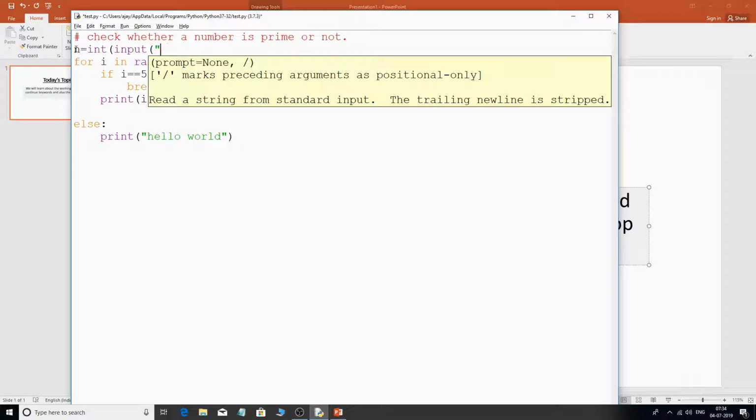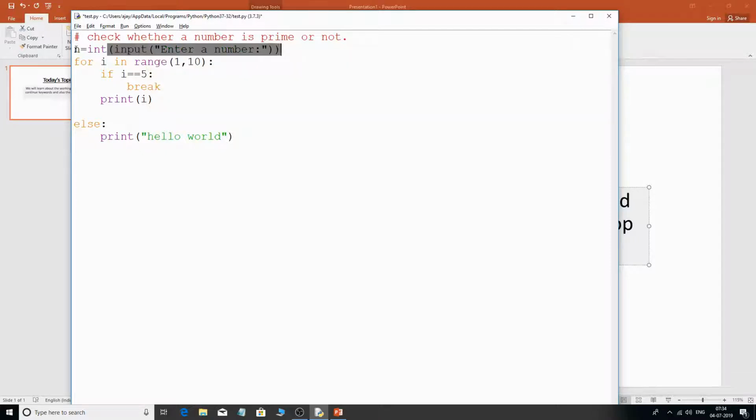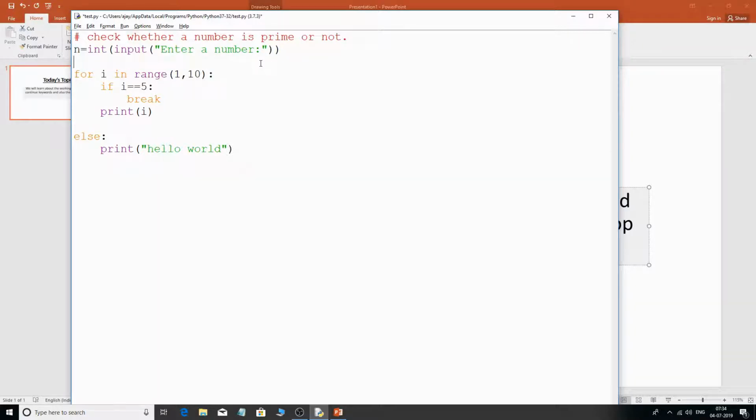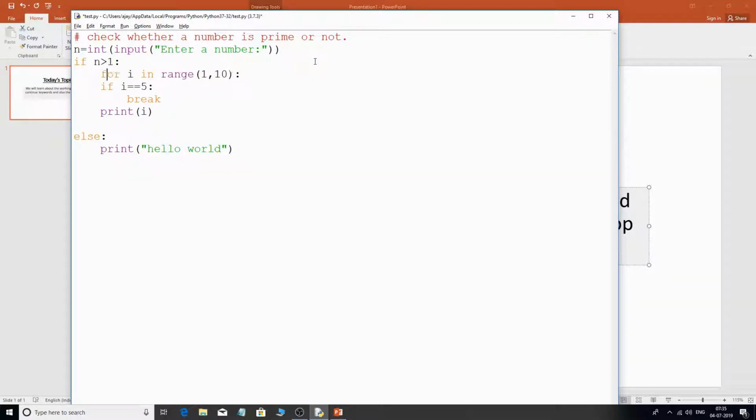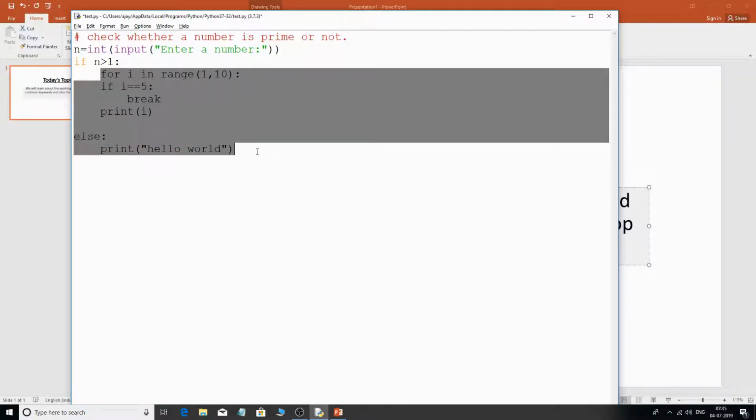Okay, I will say enter a number. And we will understand the working of this else part also. So first thing I will check is if n should be greater than 1, right? Because the number should be greater than 1. Only in this situation will I be moving further with the next statement. I'll just delete the whole thing over here.